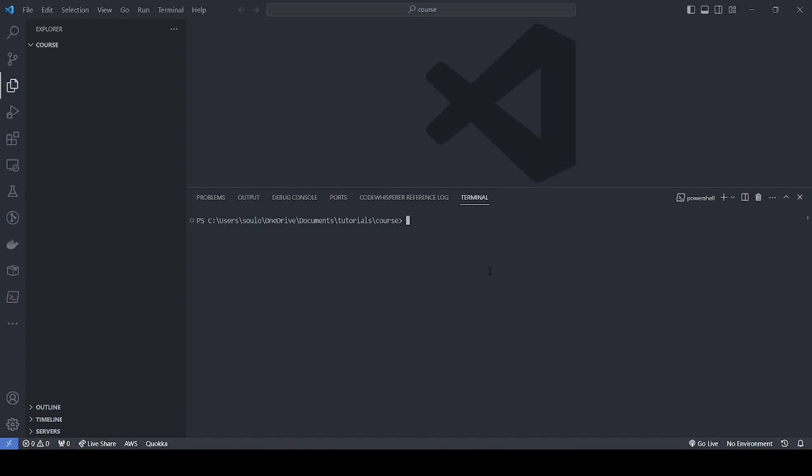Let's start off by creating a project folder. I've already created a project folder. I named it course. You could name it whatever you want. This is going to be your project folder in which all your files are going to be housed in.